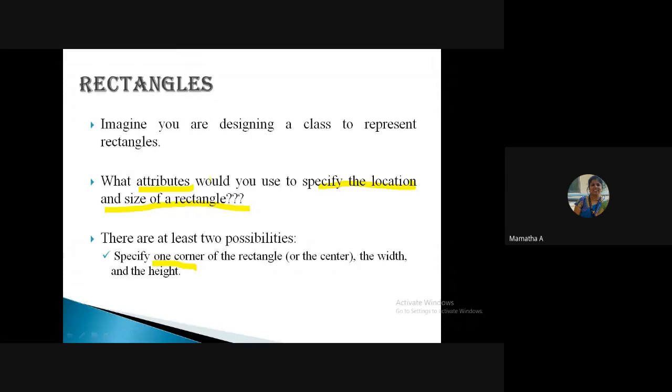Yes or no? If I specify for a rectangle the bottom leftmost corner, can I get all other corners in the coordinate system? Right? So by adding the respective length and the breadth, I can get it. So I'll tell you how it is. The width and the height.